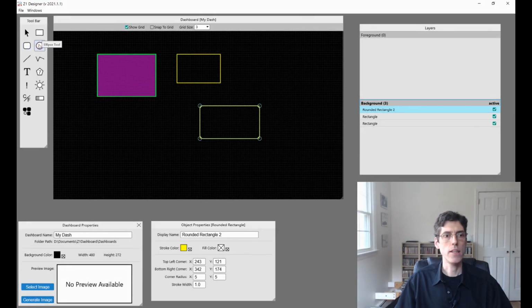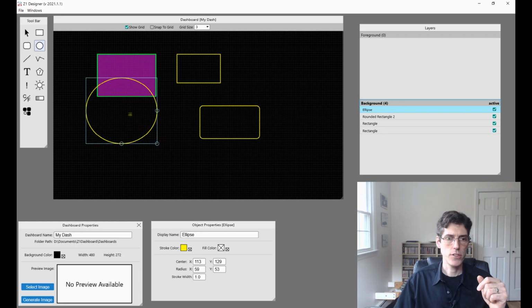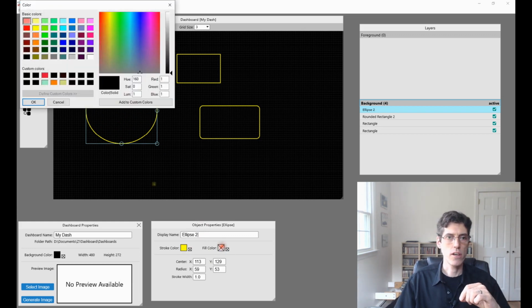Next is the ellipse tool. This allows you to draw ellipses or circles. So it's the same way, left click and drag out to place the object. And down in my object properties down here, again, it's called ellipse, and you can change this to anything you want, ellipse number 2 or whatever it's going to be. And you have your same stroke and fill colors. So let's say I'm going to fill my ellipse here, I'll fill it with that color.